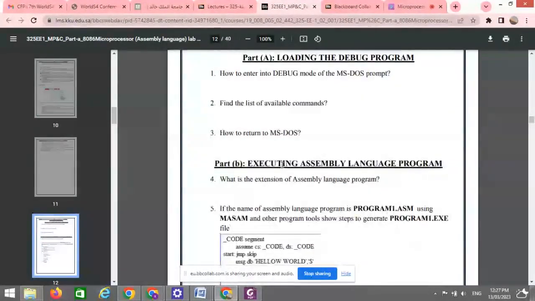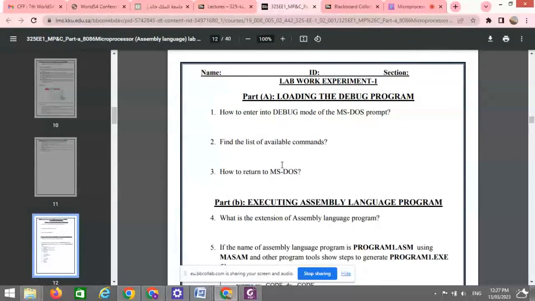So now let us understand this, your first lab report, and how you are supposed to write this. Here I will be explaining this lab report. You try this at home or in the lab, and you are supposed to submit this lab report to me. So make sure that you are understanding everything. Now this is our experiment one: how to enter into debug mode of Microsoft Disk Operating System.